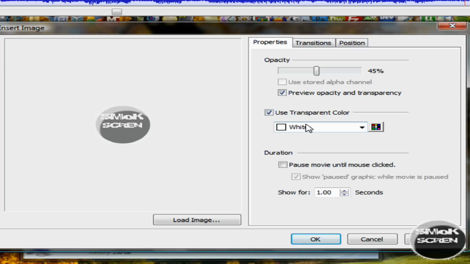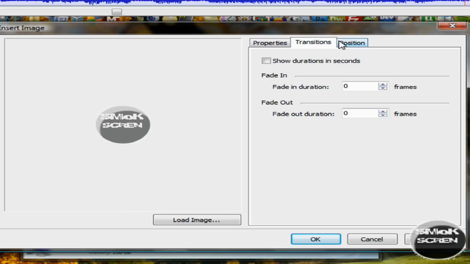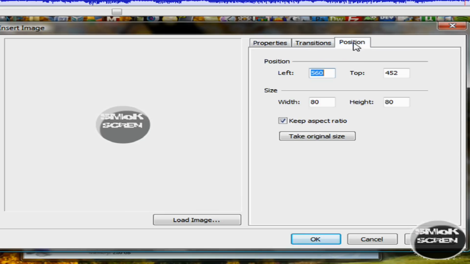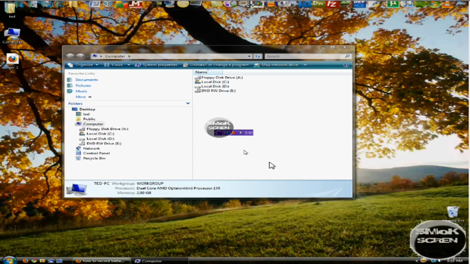You can use transparency color, and then you can pause until mouse is clicked. You could do that if you want. Once again, you have more transition options and the positioning. And then once you've got it, you can select OK. You can also drag it to wherever you want. This is how you can add your watermark into it, where it's not like Camtasia where it has an add watermark section at the end.